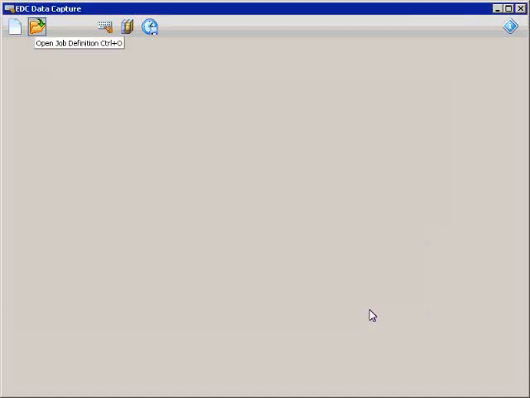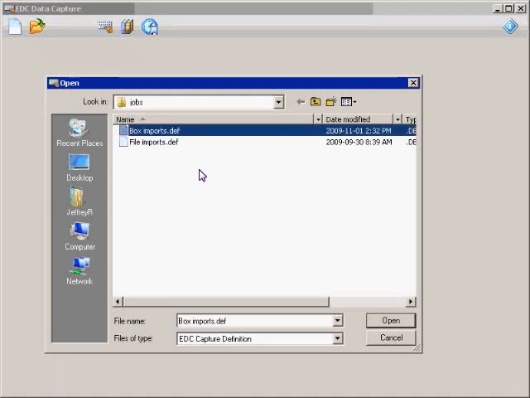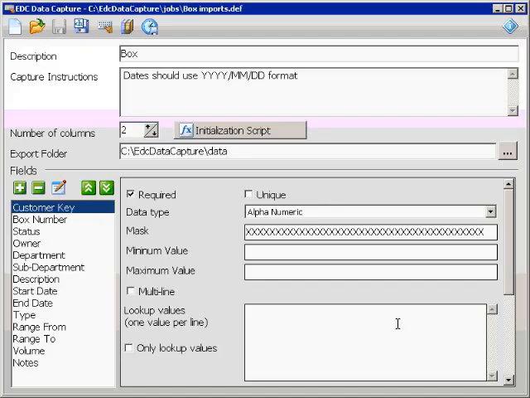Let's start by working with an existing data capture definition. We will click on the Open icon. There are two sections in the definition window. At the top, we have various fields that relate to the job as a whole, and down below we have a section in which we will define the fields that we wish to capture. First, we will enter a brief description that will be used in the name of the output file to help us identify what kind of data is contained in it.